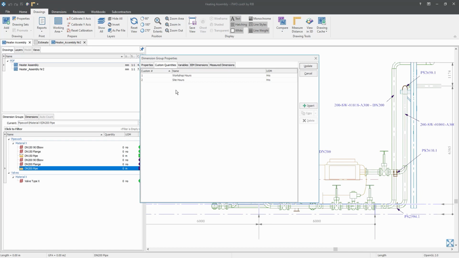Another example use of custom quantities would be something like with a concrete slab. You can say how much rebar have I got in the slab. You put in a rebar custom quantity and then you put in a formula that you wanted to use. So with rebar you might use volume times a ratio, kilograms per meter. But in this case I'm just having the hours.